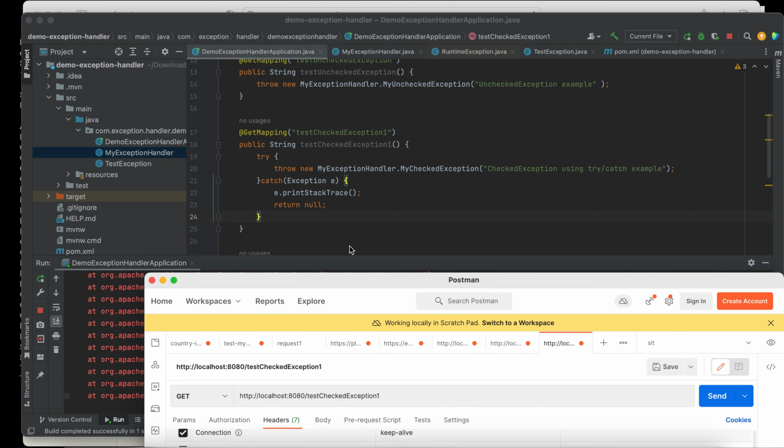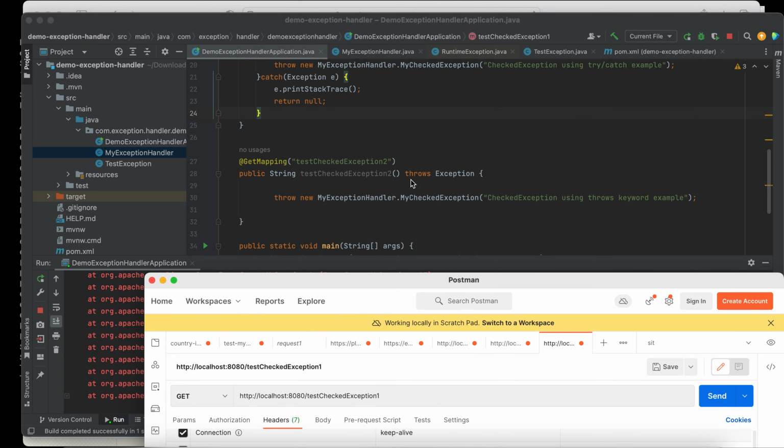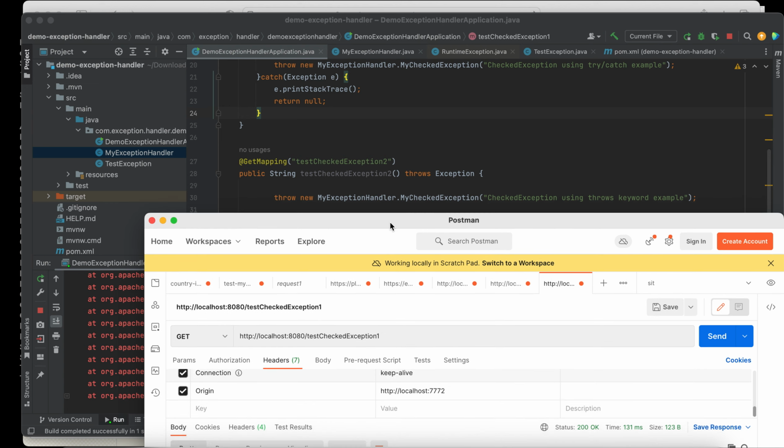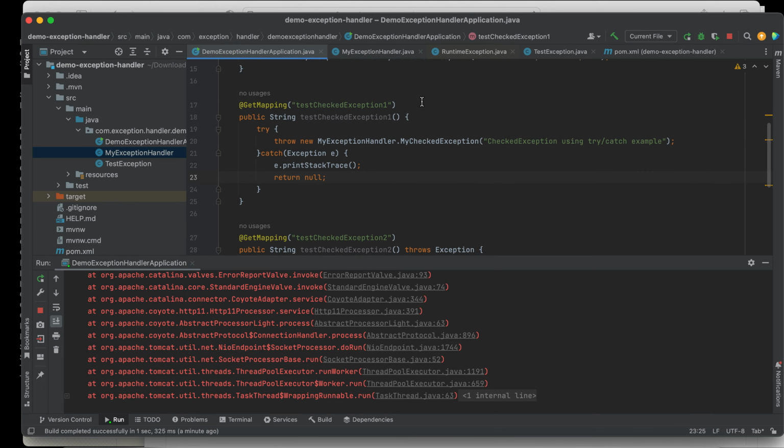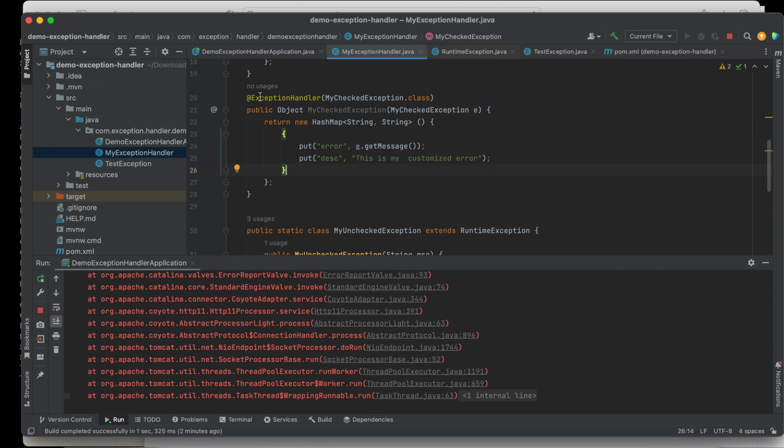Let's proceed to the second endpoint. Okay, so when we hit this endpoint, we expect this error, check exception using throws keyword exception. All right, see, check exception throws using exception. All right, the first endpoint is not working. This one is not working because we handle it ourselves. So in short, we did not use this handler.